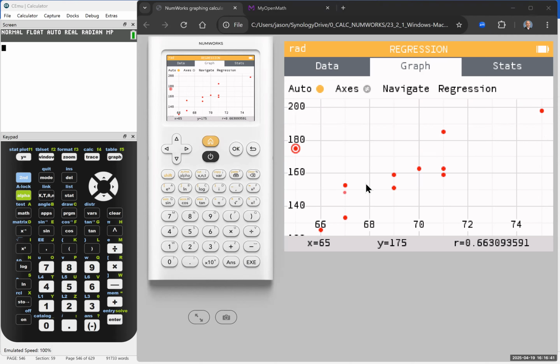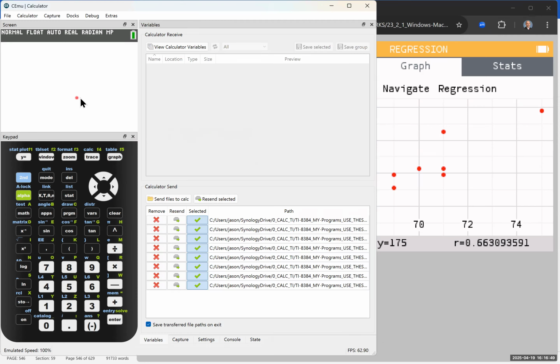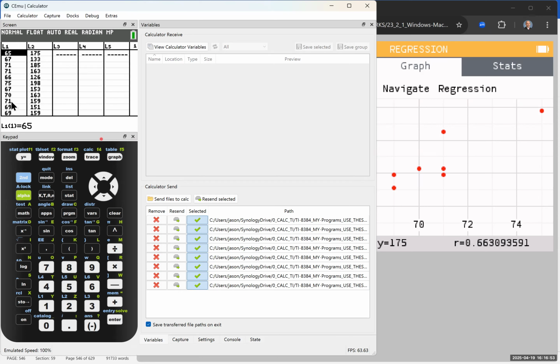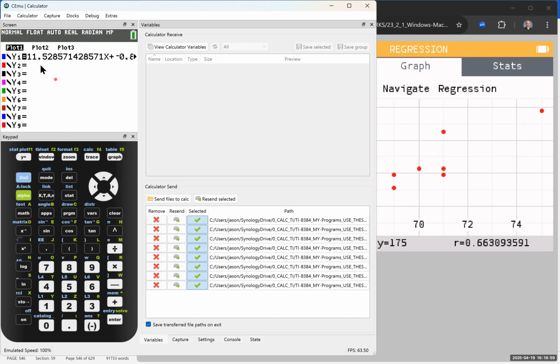All right. And it does look like there's a linear trend. Okay, it does look like there is a linear trend. Let's go to the Texas Instruments. And you want to go to the list editor, put in your list of X values, your list of Y values. Let's first go into Y equals to make sure we don't have anything left over, which I do. So I'm going to hit clear to clear that out.